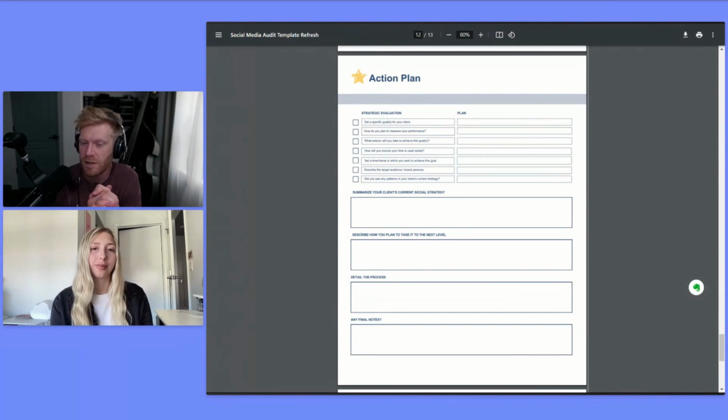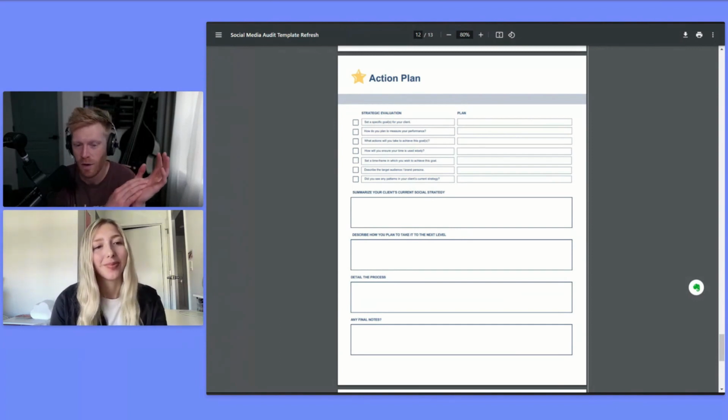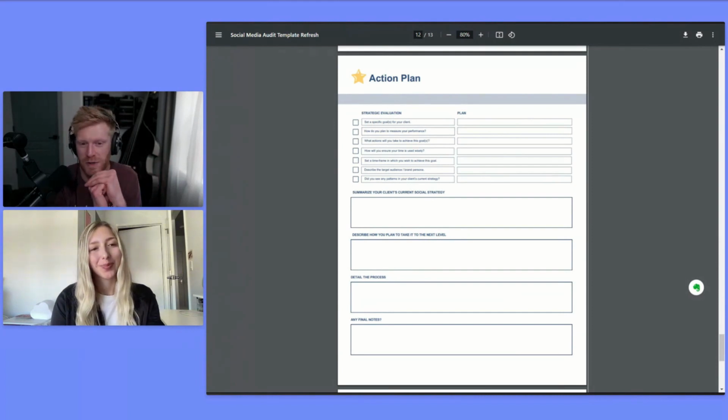Right. And I also wanted to point out too that this audit template was actually provided by one of our agency customers, Tammy. So this is something that's actually been used out in the wild for managing accounts. So hopefully it'll be something that provides value to you and your agency as you're doing your social media audits.